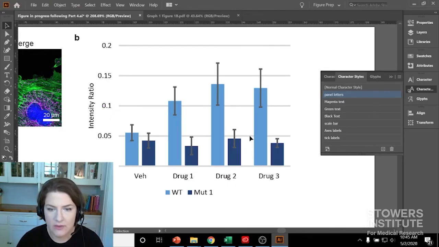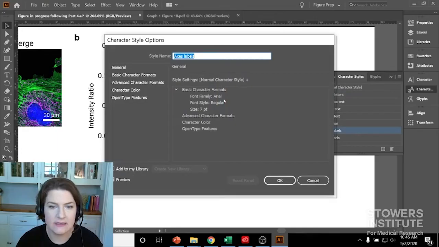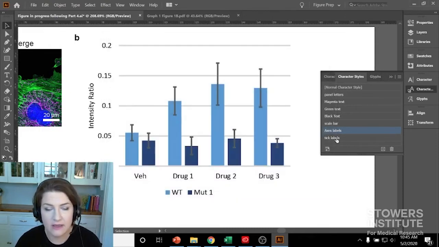Okay, now I want to manage all of these different texts in my figure. So I've already made a character style for axes labels and for tick labels. Axes labels is Arial regular 7-point. You could use 6 or 5-point depending on how packed your figure is going to be. And then tick labels is the same thing but 5-point.